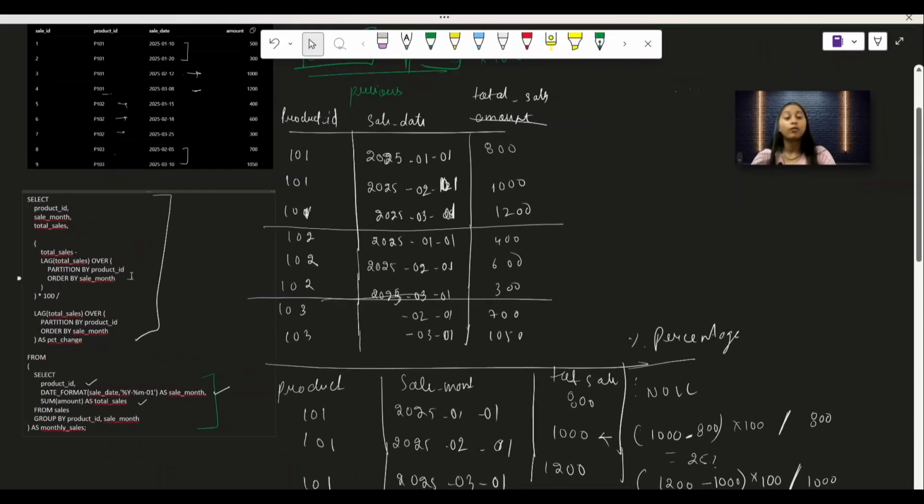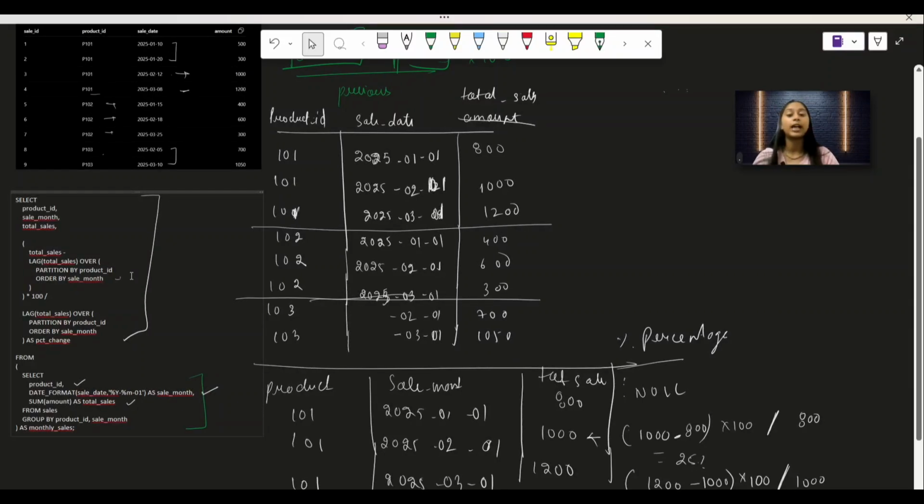Got it? So your first step is you have made a table that has the total amount of values. From that, you are taking two values, current value and the previous value. Your current value is your total sales. Previous value is the previous total sales basically. On the basis of that, we are calculating the percent. Okay, it's very easy. If you're still facing any doubt, just comment it down.